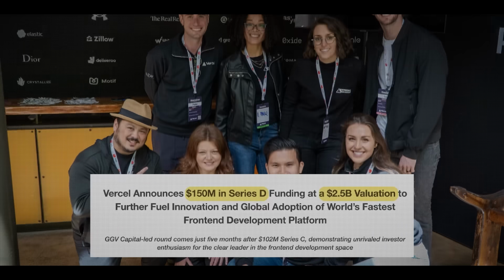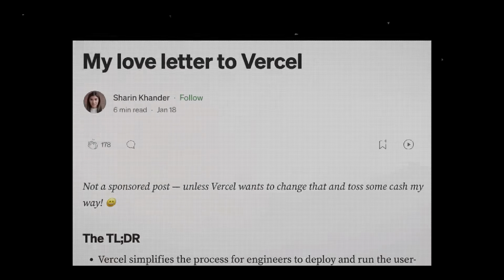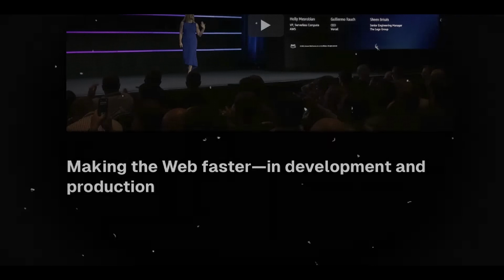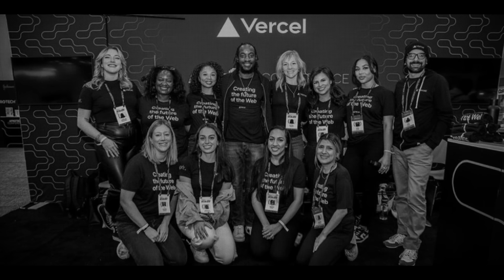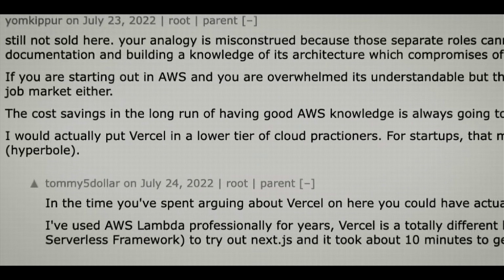Vercel, one of the biggest cloud providers today. A company with more than $300 million in funding. A company that lets you deploy your applications on the internet with very minimal effort. But also a company that has a dark side. A company that's often called a wrapper on top of AWS.